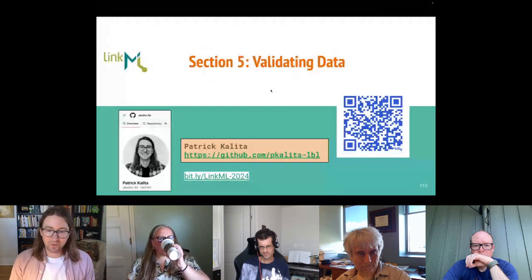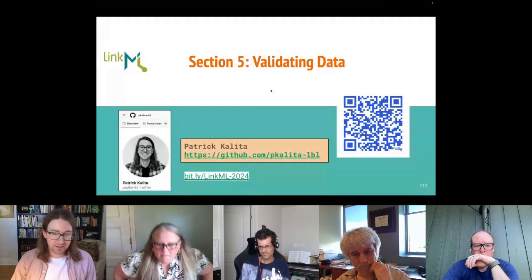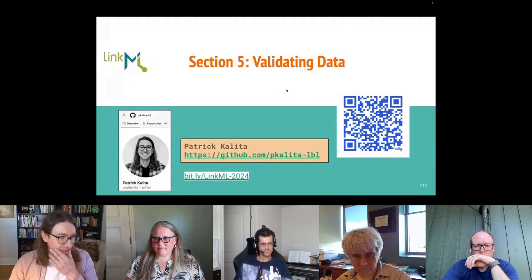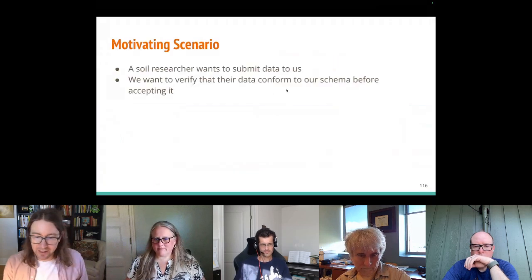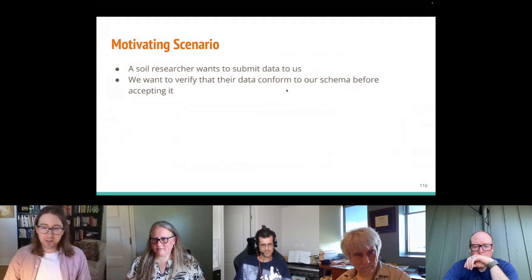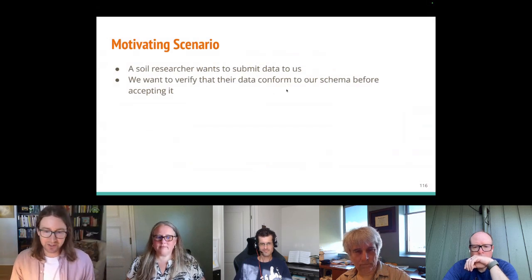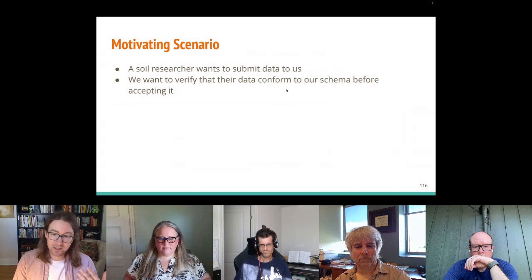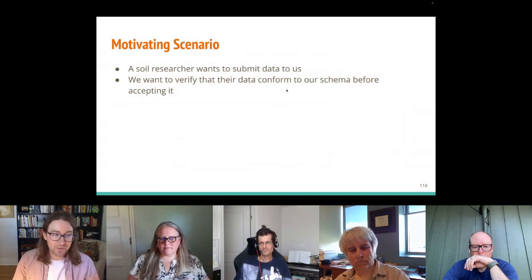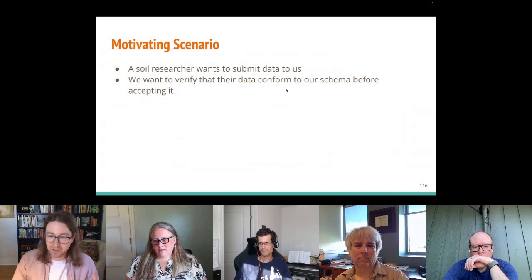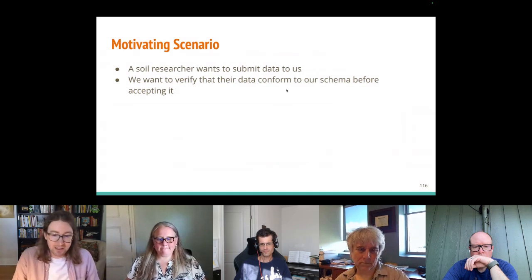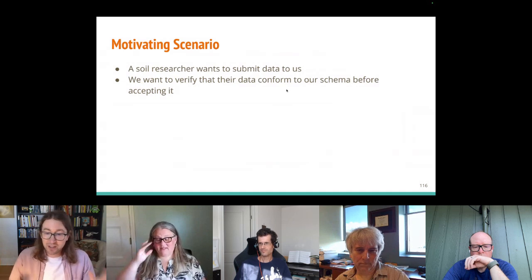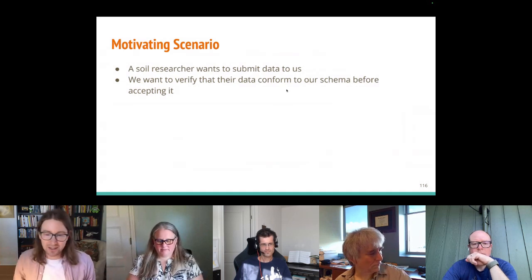Okay, so this is our last formal section here, validating data. The motivating scenario, continuing on with our original samples schema, is that a soil researcher has produced data that they want to submit to us. What we want to do is verify that their data conforms to our schema before we accept it, whatever that means. Accepting might mean we put it in a database, or whatever. We'll keep that intentionally vague.